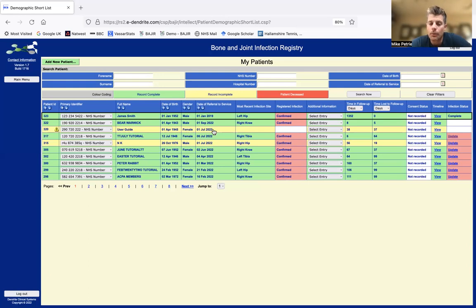Now, baseline could be when they are first referred to your trust. It could be obtained on the morning of their first surgery for infection, but please just try to obtain those scores as early as you can when you're aware that that patient may have an infection.